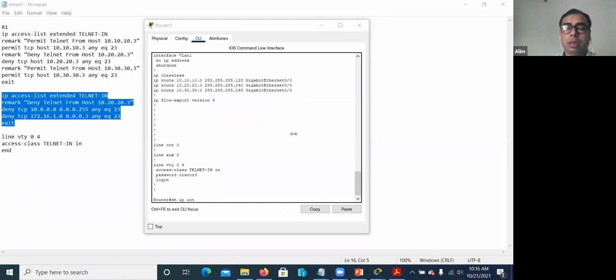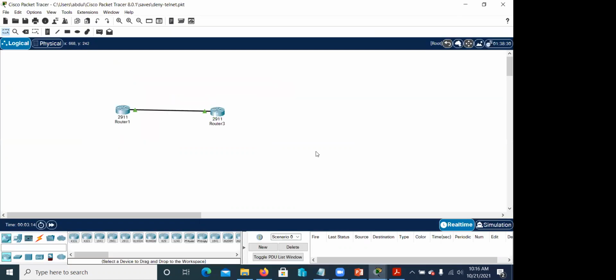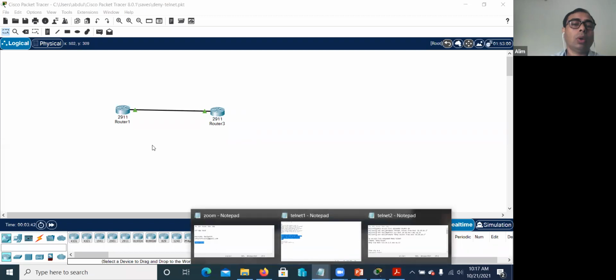Okay, in the topology, what is our topology? Topology is like router 1, router 3. When you perform the lab, as per the manual I provided, you can follow that guidance. But just for demonstration, we are showing a simple way. What we will do, we have two routers.